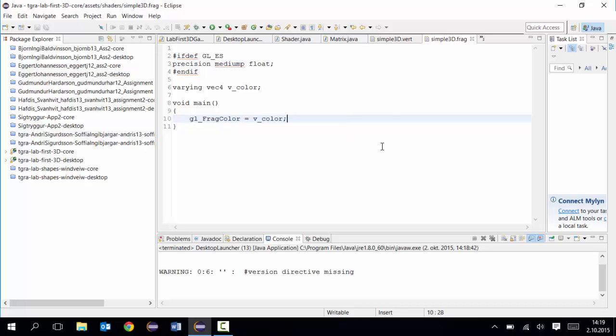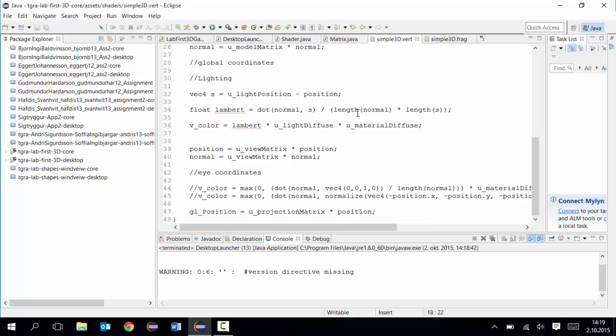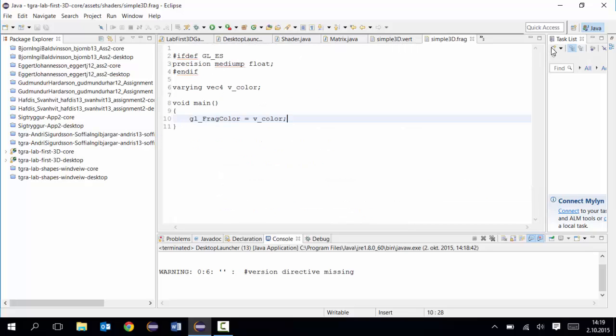Okay, so that's the idea with the shader. We're going to calculate a color in the vertex shader, and that color will be part of the vertex throughout the pipeline, and we can access that color again in the fragment shader for each pixel. So we calculate it for each vertex, but we can access it for each pixel again here.